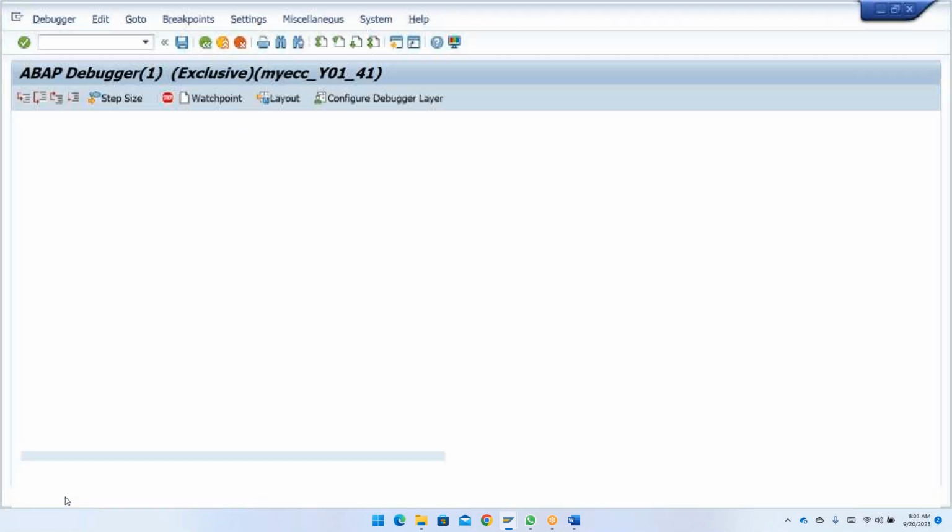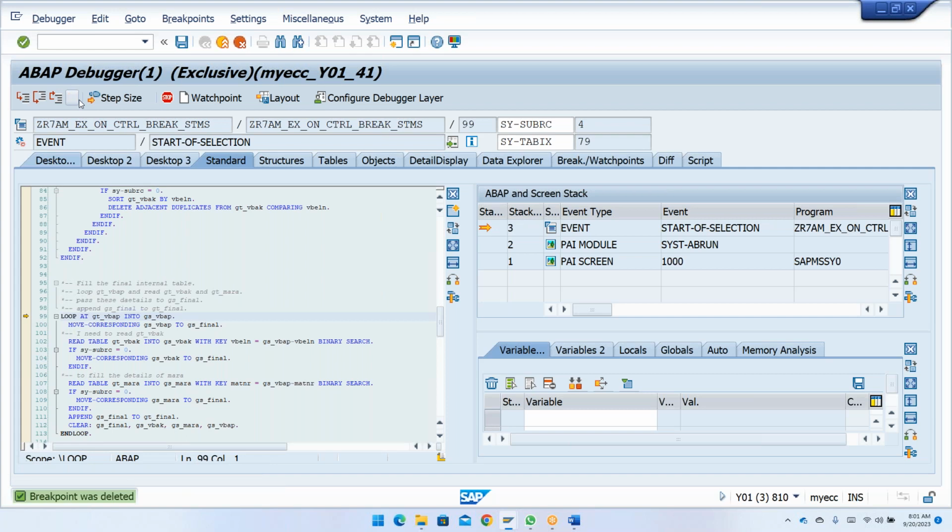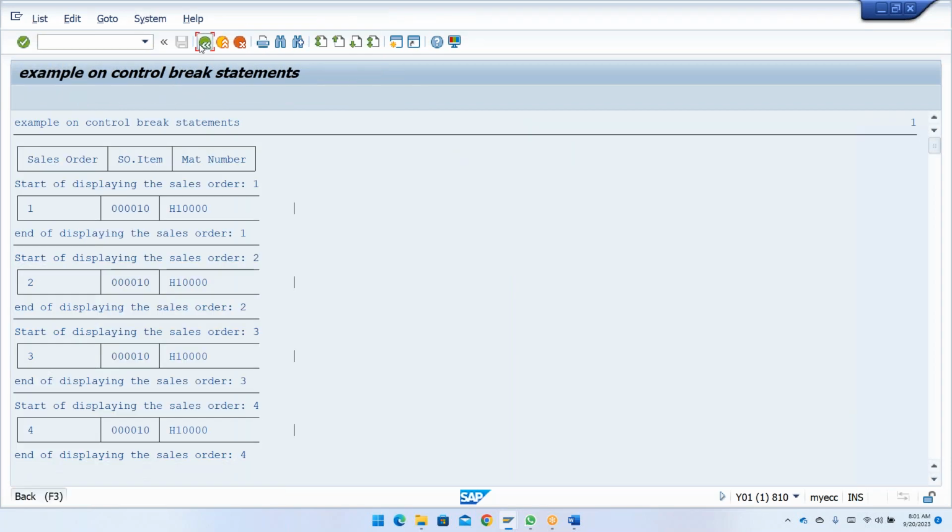See, I have kept this breakpoint. Usually we will not keep this breakpoint. Now if I go back and click on execute, the output will be shown. After this, whether they want to send it as an email or download this report, we don't have these options of download and sending email. That we are going to see under interactive reporting.